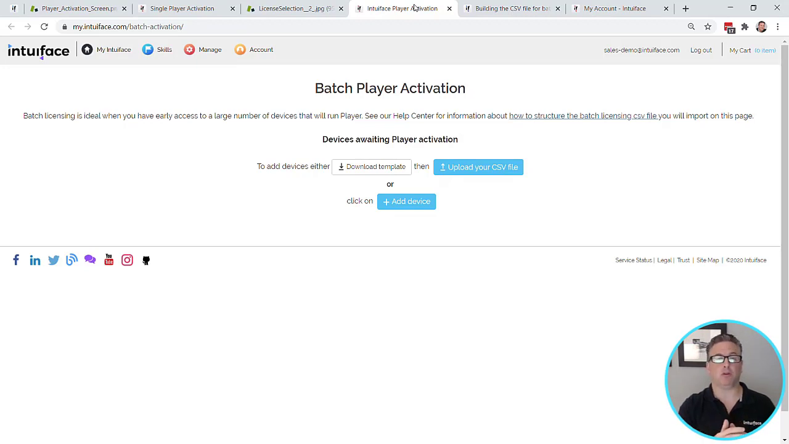The beauty of this approach is, number one, the devices don't have to be online. Number two, the devices don't even have to really be plugged in yet. They can be off. And you can list as many devices as you want and then upload the CSV file. You see upload your CSV? By uploading the CSV file, Intuiface's license server will automatically identify all of the players in your list and activate them one by one, so you don't have to fill out the form over and over again.